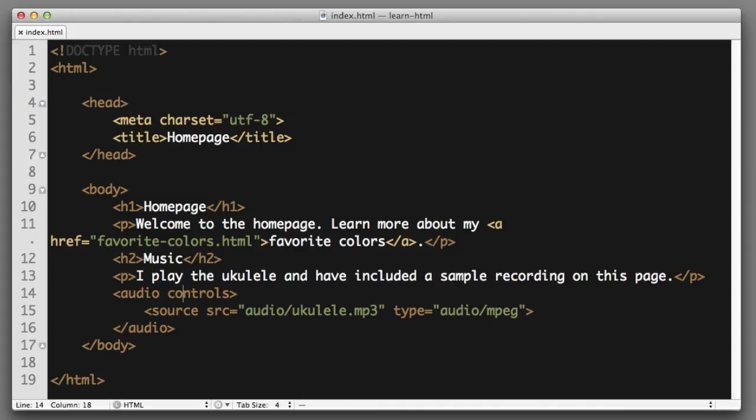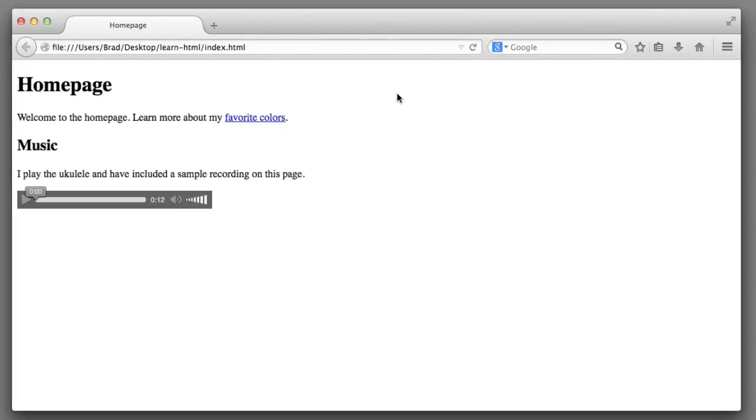Now if we click save and then reload our web browser, we can see that here is an audio player. If I click the play button, we can hear a ukulele playing. Now in some ways we've completed our goal. We've added an audio clip to a web page. However, this may work in the most recent version of Mozilla Firefox, the web browser that I'm using, but we need to make sure that this works across all browsers and devices. So there's a few extra steps we need to take.